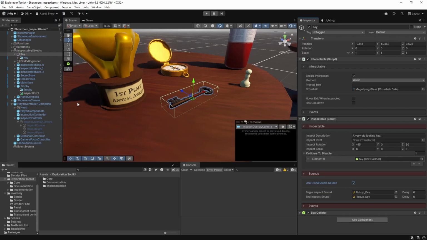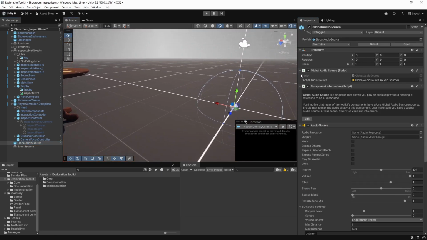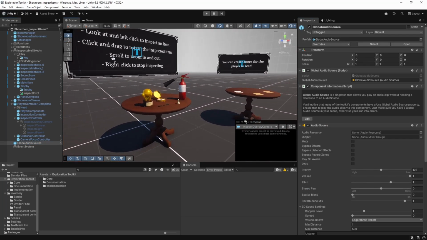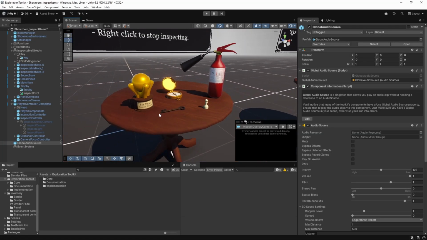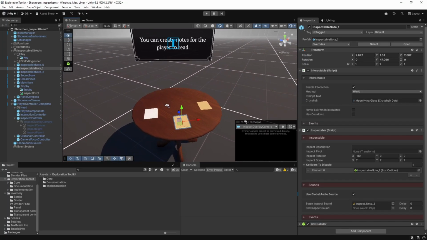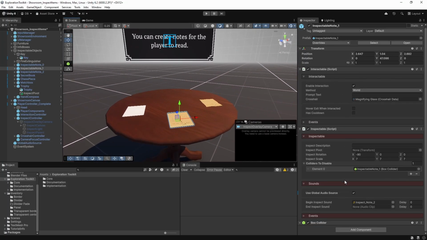Global audio source is essentially a prefab you can add to the scene right here, which is a singleton with an audio source attached to it, so it plays a global sound. And it just prevents you from having hundreds and hundreds of audio sources in your scene if you don't need them. Now, notes are set up in the exact same way as you can see here.